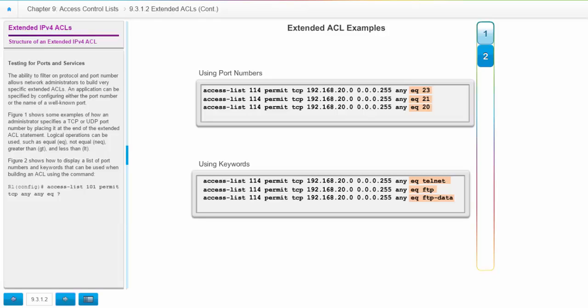The examples shown here show that the administrator specifies a TCP or UDP port number by placing it at the end of the extended ACL statement. In these examples we're using TCP ports, and we're giving it a network range, and we're telling it that that network range is permitted with anything that is equal to 23, or if we're giving it a name, that is equal to telnet.